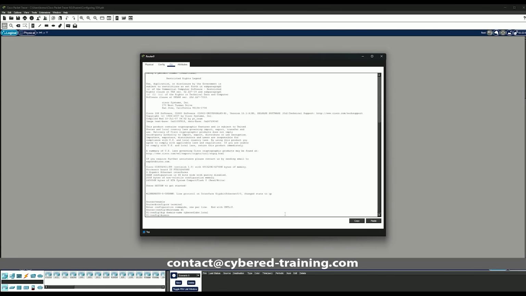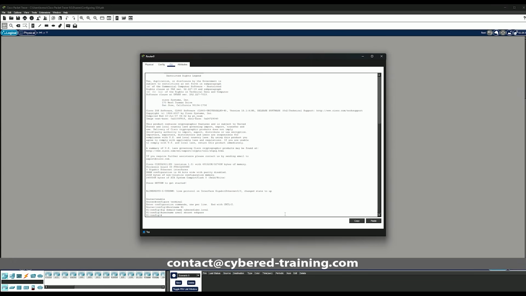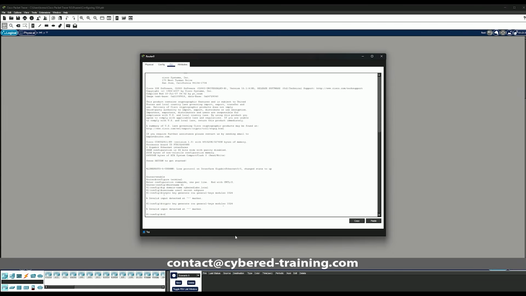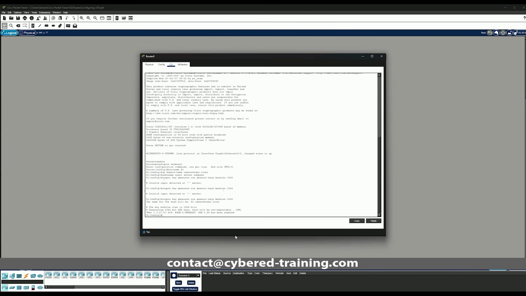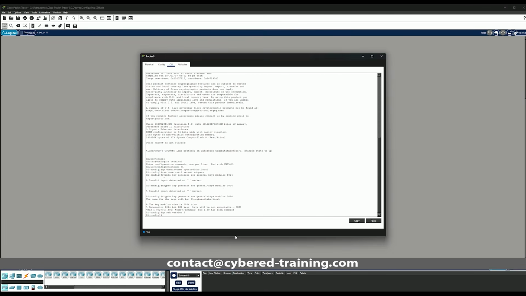Now we're going to create a local user account, username user1, secret SSH pass, and we're going to generate RSA encryption keys. Crypto key generate rsa general-keys modulus 1024. Now enable SSH version 2. IP SSH version 2. SSH version 2 provides stronger security than SSH version 1.